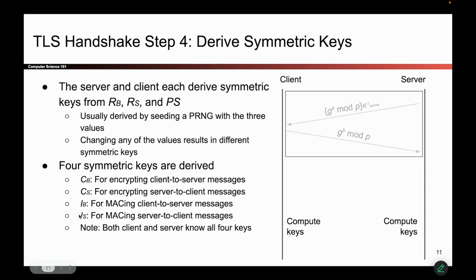Now, why it's 4 is kind of a footnote. So for now, if you want to just think of it as a bunch of keys they can use for encrypting and MACing, that's fine. But formally, it's 4 keys. 1 key for encrypting in this direction, 1 key for encrypting in this direction, 1 key for MACing in the client to server direction, 1 key for MACing in the server to client direction. We'll revisit that in a little bit, but for now, you're deriving a bunch of keys based on 1 key.